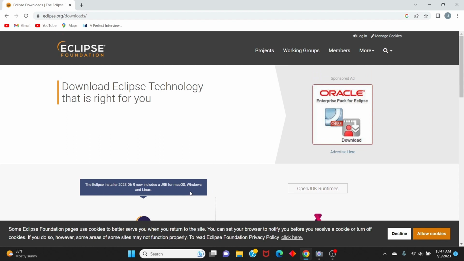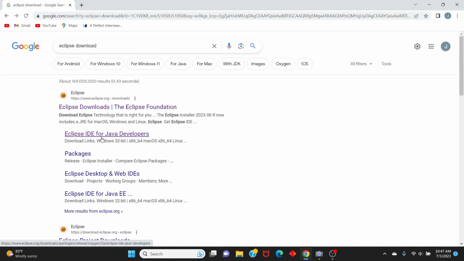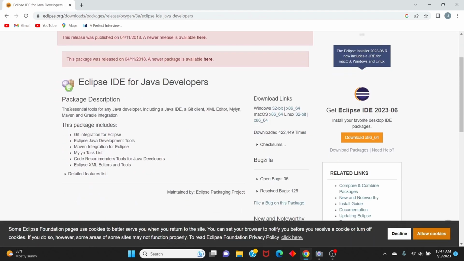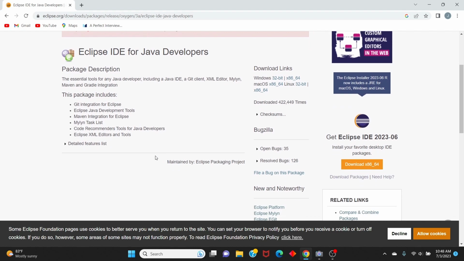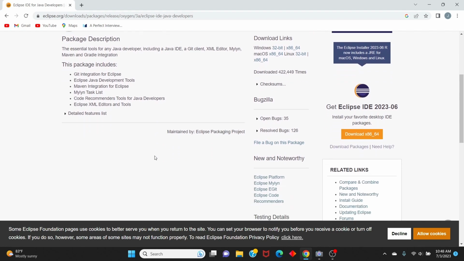Let's see. Okay, so let's go back to it. Eclipse Java Developers, right? And it says right here, the essential tools for Java developers including Java IDE, Git client, XML editor, Mylyn. Okay, so it seems like it's a pretty good one. It has Java development tools. And this was updated this year, right? Not bad.